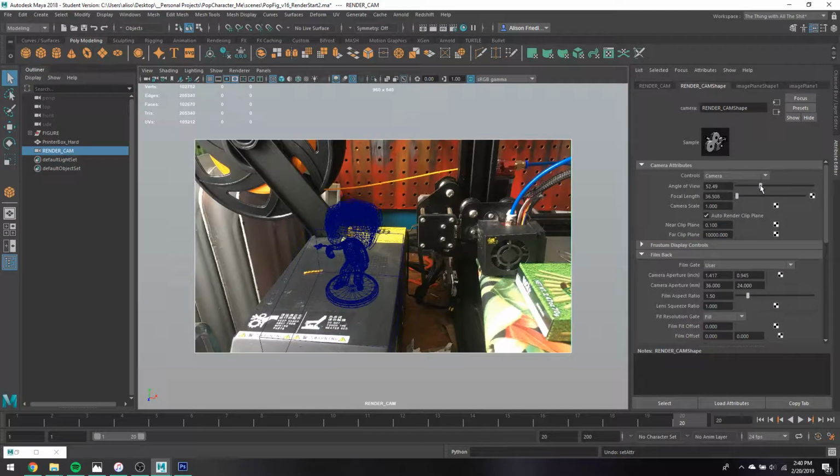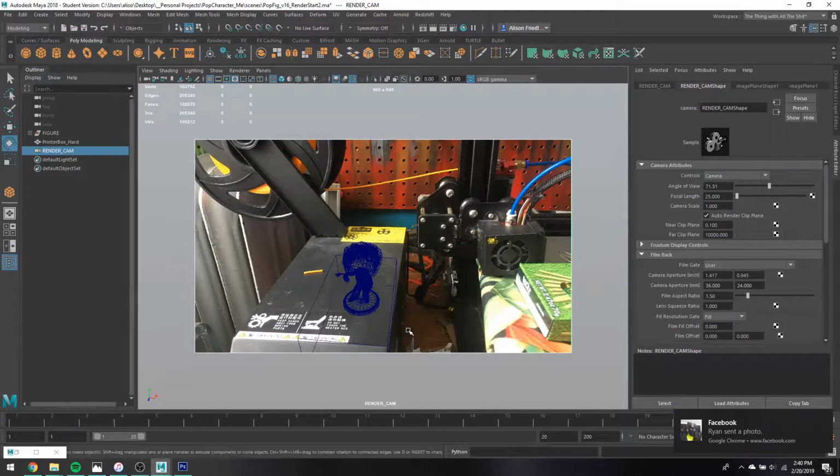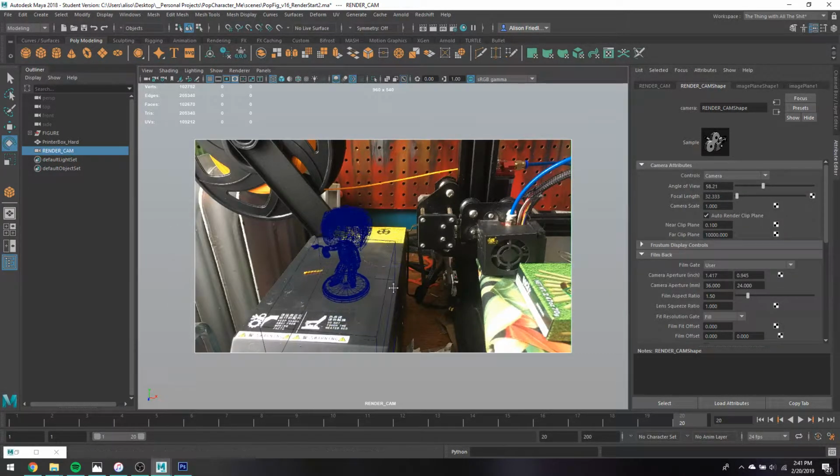But yeah, so I might set this to something like, I don't know. Alright, I give up. So I think I found when I did this previously that something like 25 and then a field of view like this was not totally horrible.